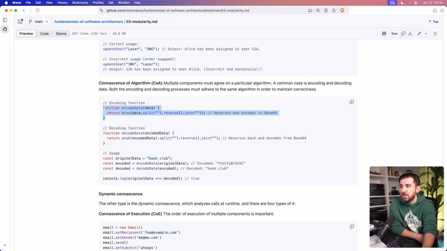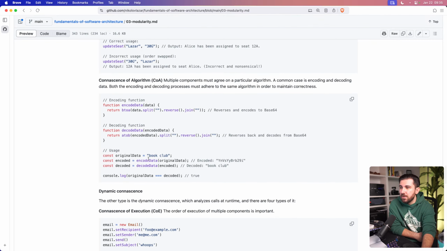So these two functions are connascent to each other based on the connascence of algorithm, right? If we encode "book club" using this function, we're going to get this base64 string. And if we pass that encoded string to the decode function, we're going to get back "book club".